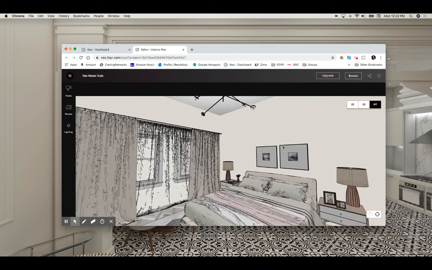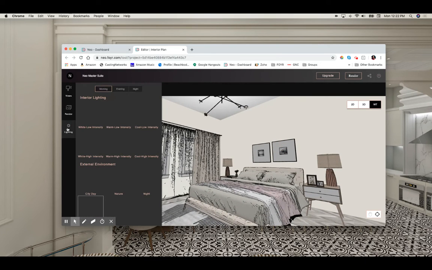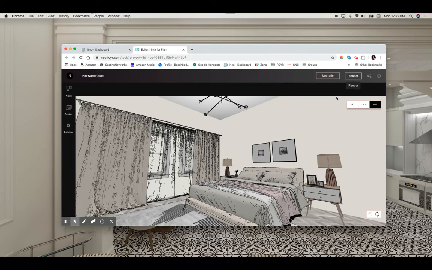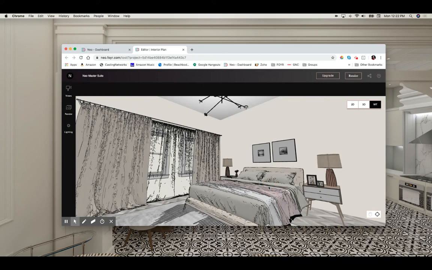Now I'm in. All right, I like that look. I'm going to hit lighting over here. We're going to go for evening, white low intensity with a nature environment. I'm going to hit render, 4K ultra fast. Now this is going to pop up and it's going to say it's being rendered. This will render in less than 10 minutes.